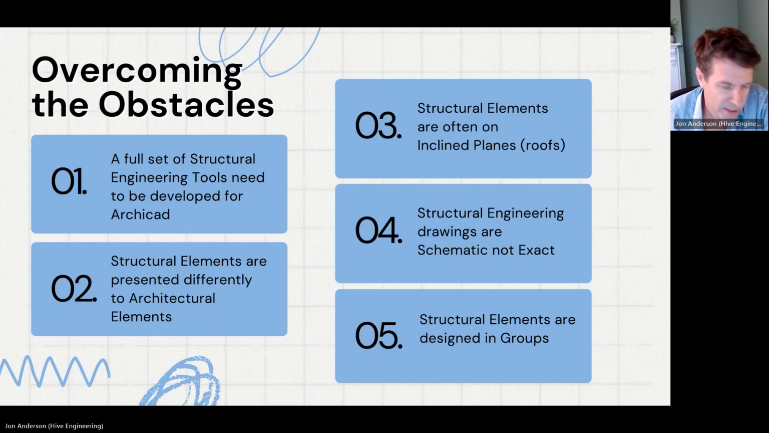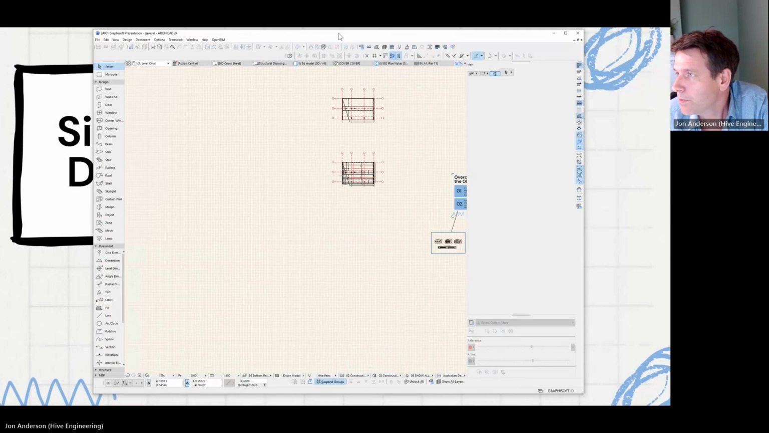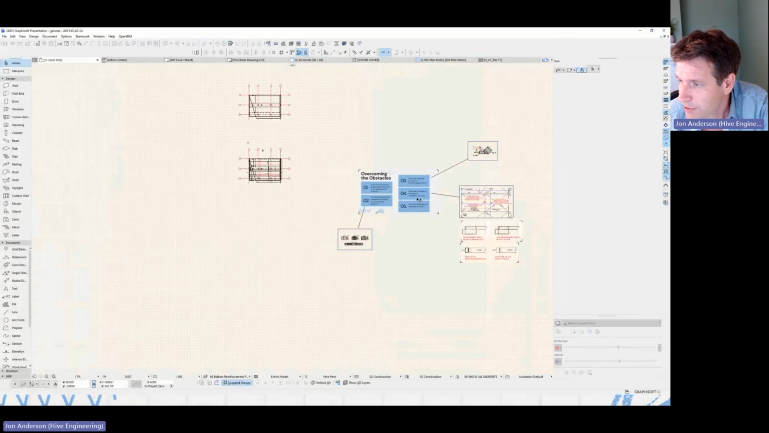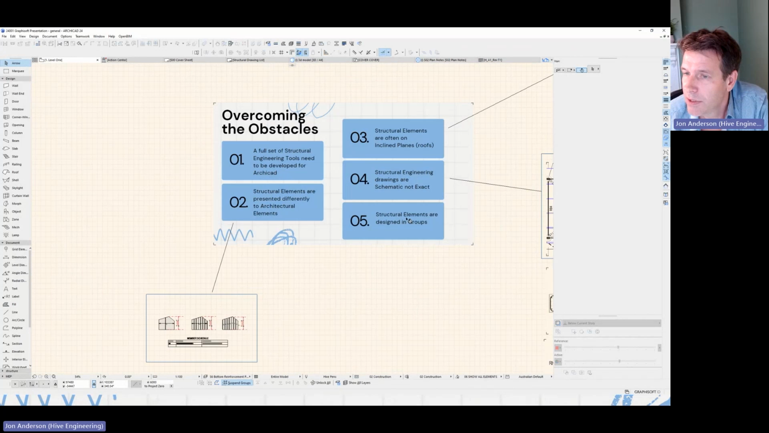So I'm going to attempt to jump onto Archicad now. Let me know if you can all see that. Oh, good. Right.